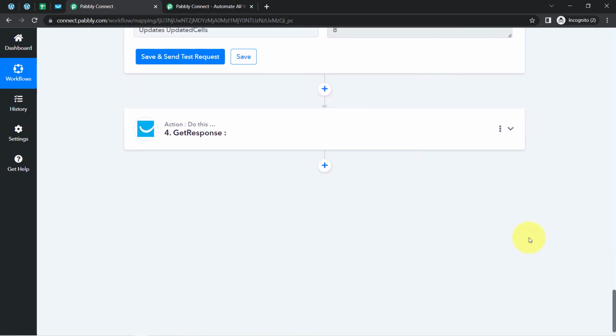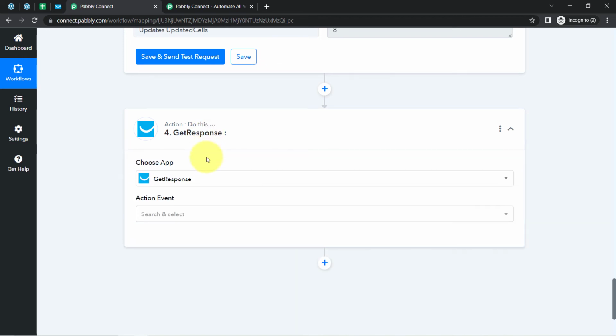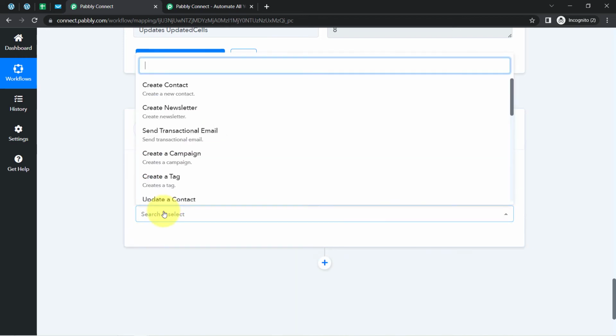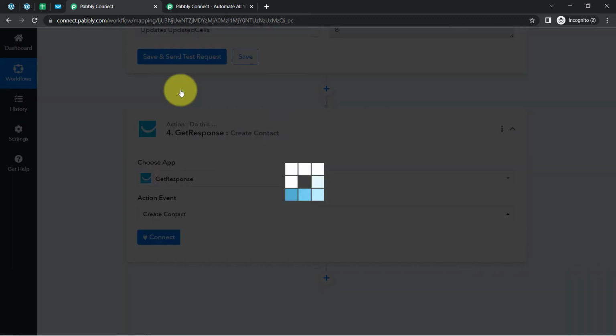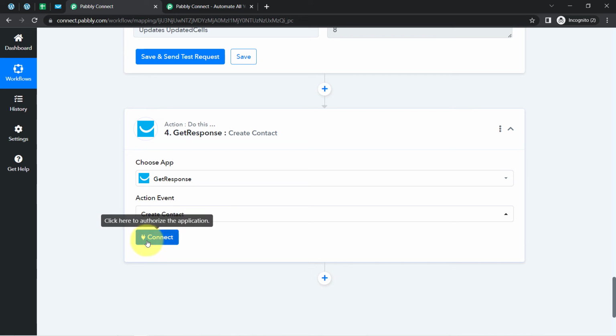Now finally we are going to add the order details as a subscriber, as a contact, in the GetResponse email marketing software, so that whenever we want to send any kind of email to our customers, to our clients, we can do that directly via GetResponse only. So simply select the action event as create contact.